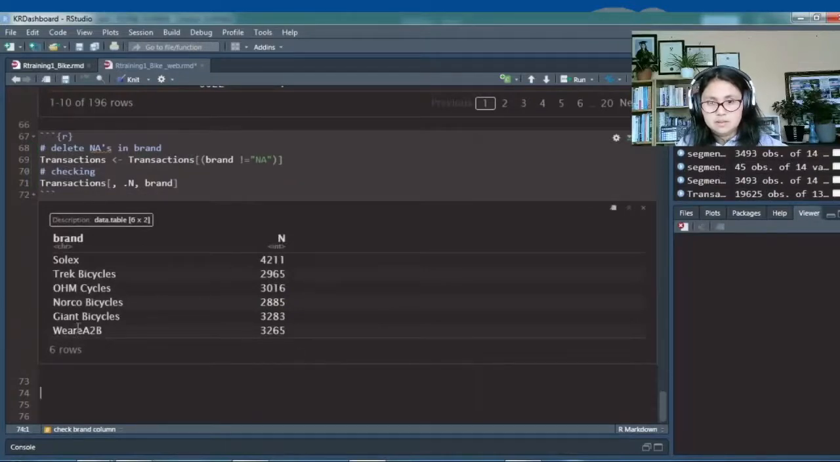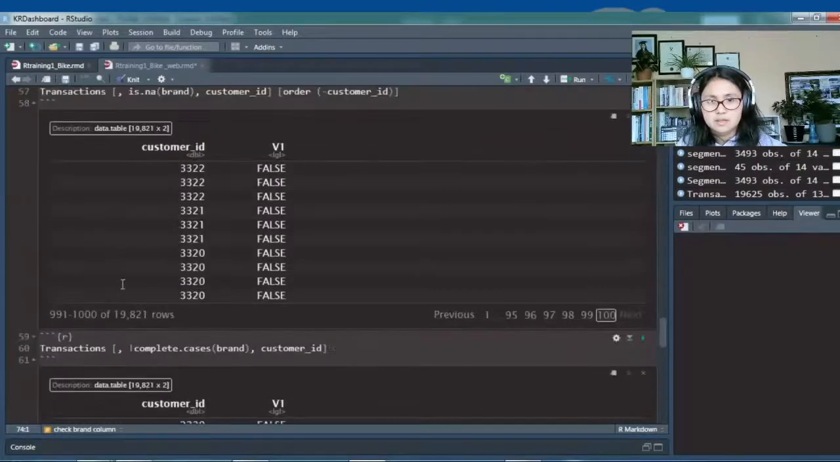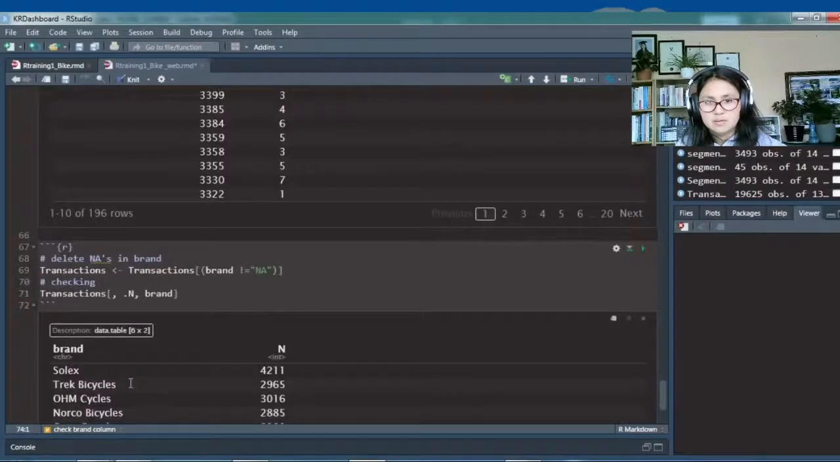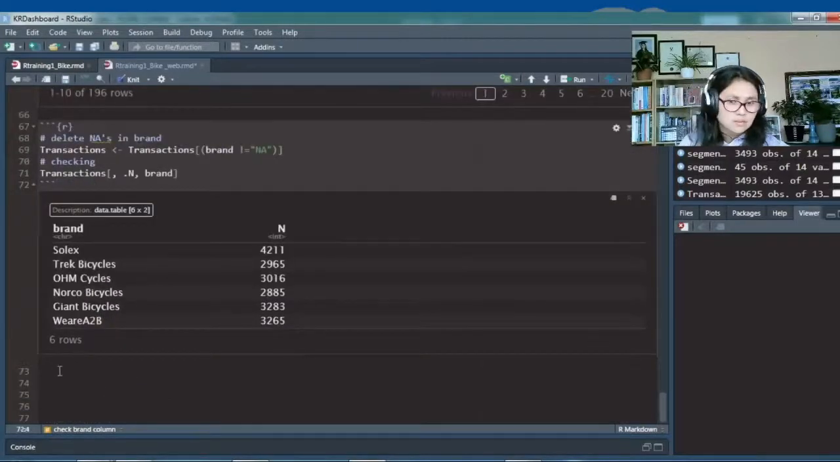Okay, you can see the ID is gone here. Let's check the transaction. Next, we're going to check the product line column.